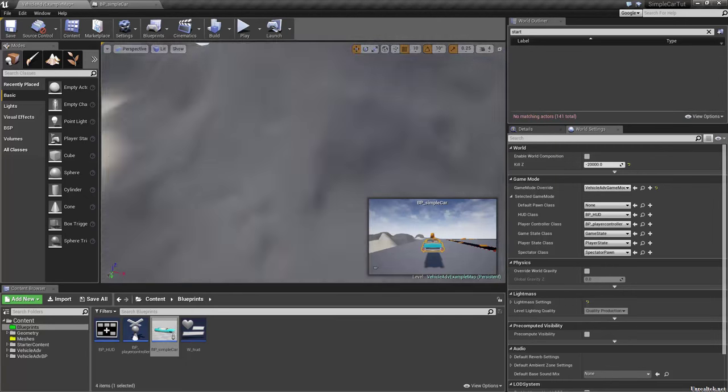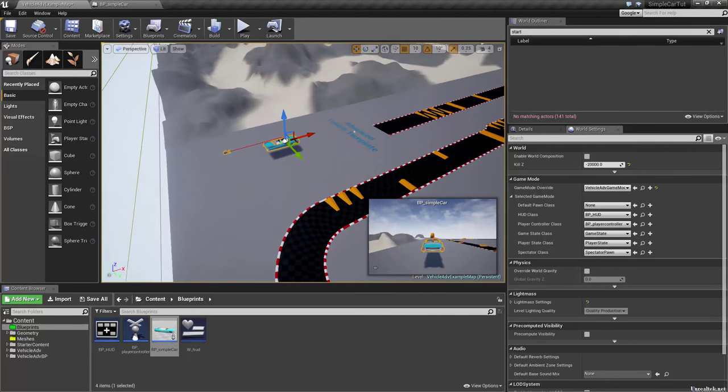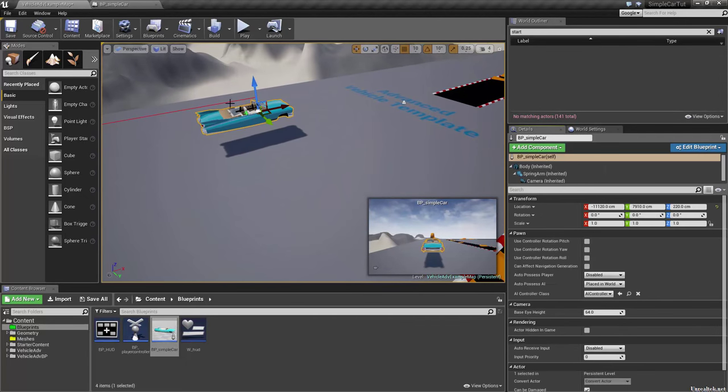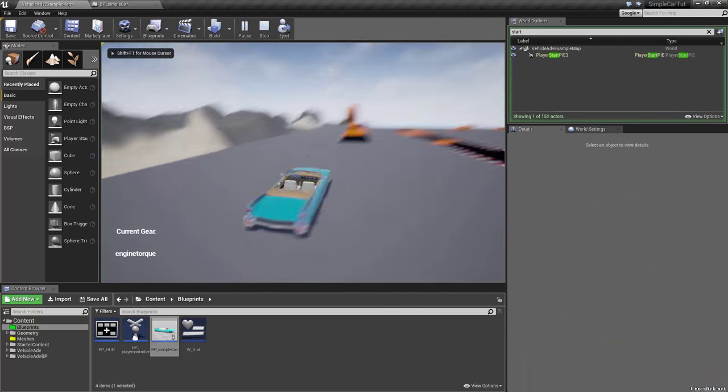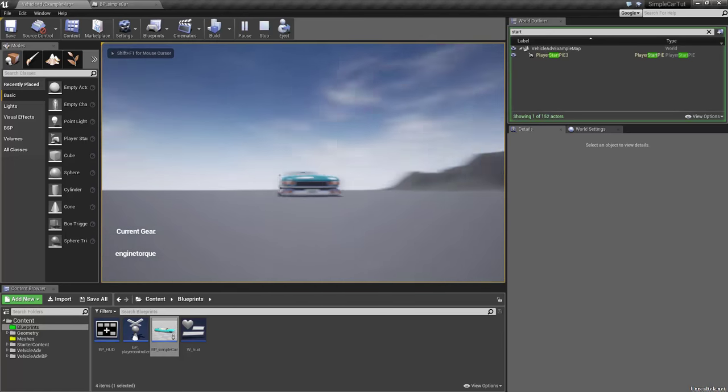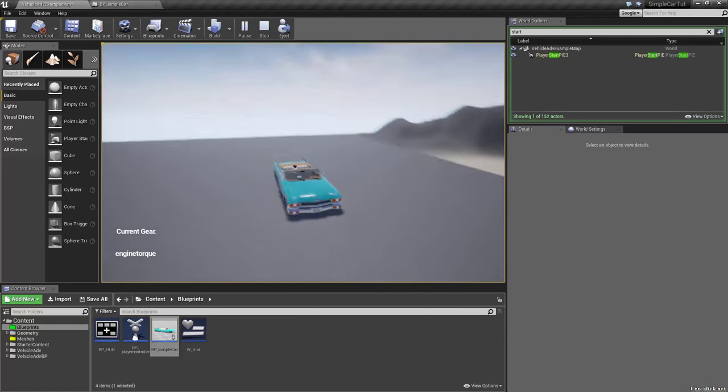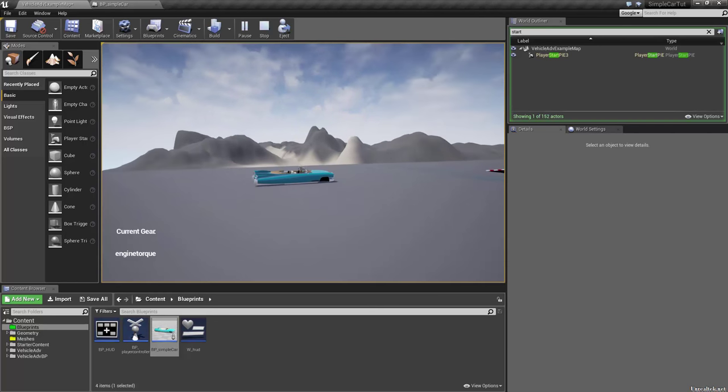Oh, I see why it's not working properly. We need to set this. Go to details with your pawn selected. Auto possess player, player 0. Now when we hit play, we have our car. You can see it fell to the ground because it's simulating physics, and we can move around. I can zoom out and in.